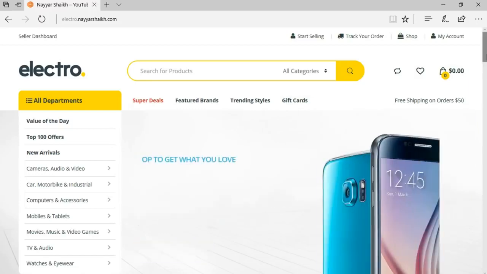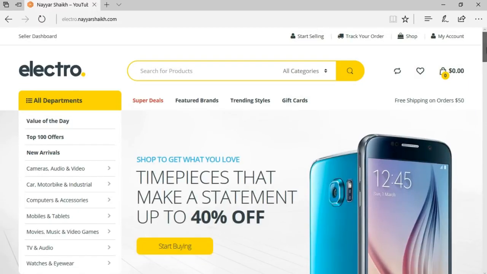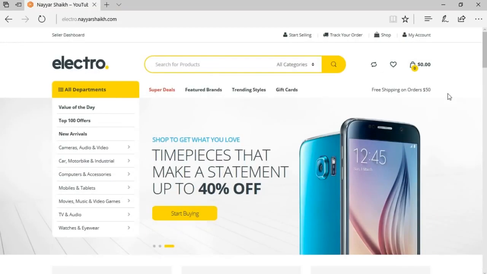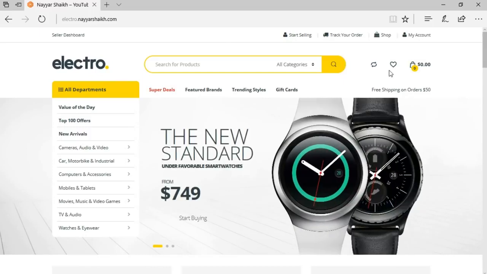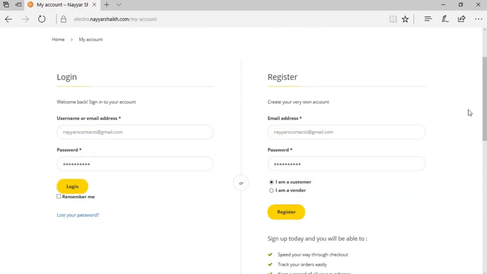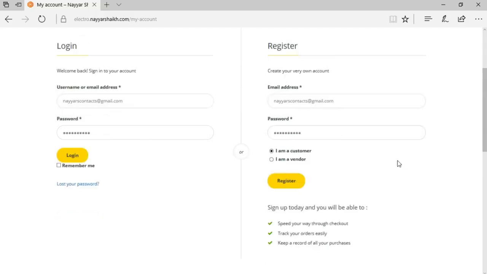For example, as you can see, this is the website which we'll be creating. Whenever a new person visits your website, they'll get all these options. Say they want to register as a seller. What they'll do is click over here, start selling. When they do so, they'll be redirected to this page. Here we have different options to log in and to register.